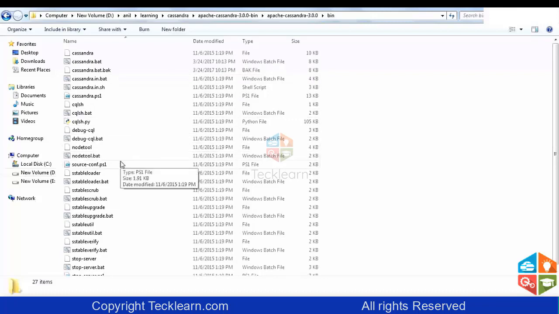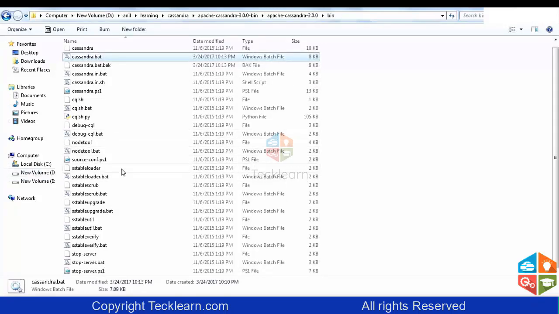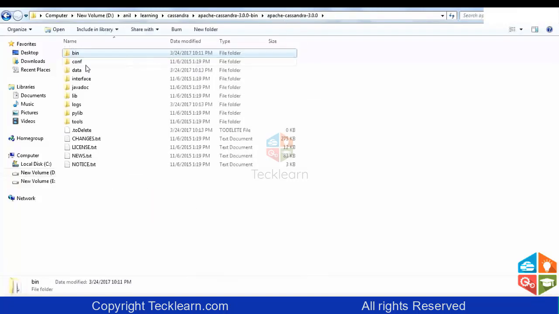Not all the executables are required, but some of the executables are used for starting Cassandra. Some of the executables here are used to ask for some data from Cassandra, and some of the executables are used to send commands to Cassandra. So this is the bin folder for that.